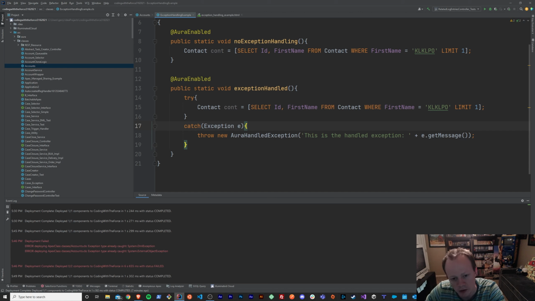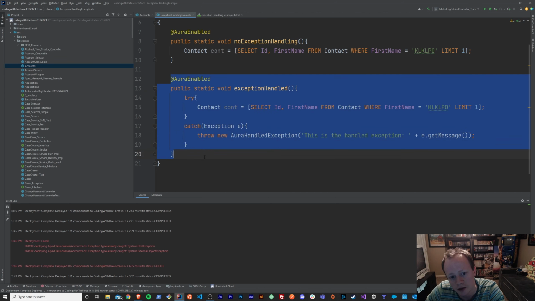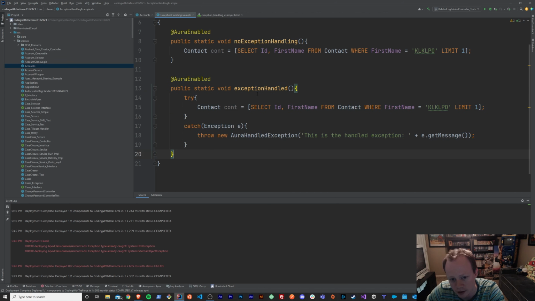Okay, so we've got this aura enabled method called exception handled. It's going to try to query for a contact that doesn't exist. So when it tries to give this a value, it's going to fail and give you that wonderful "query has no values to assign to sObject." Very common failure if you've done anything in Salesforce for too long. And then it's going to throw this new aura handled exception, right?